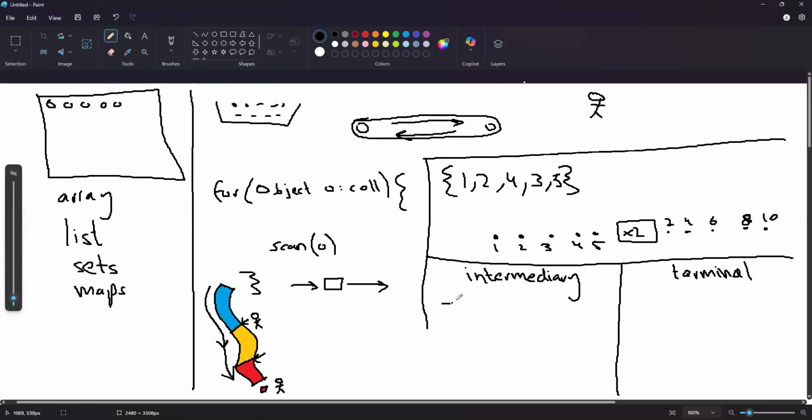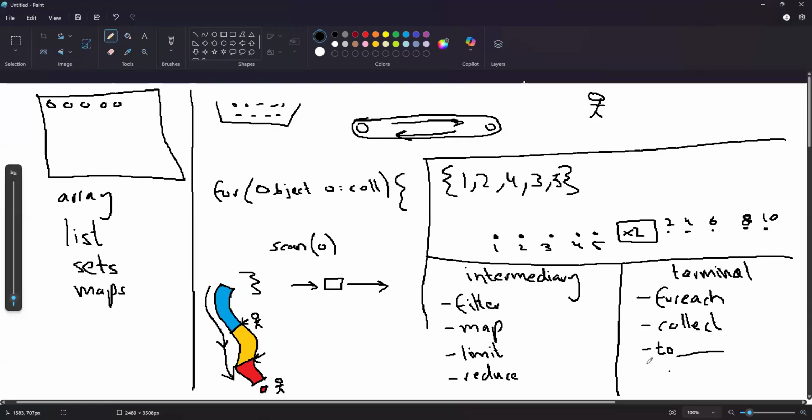So some examples of intermediary methods, the most important ones are filter, map, and I guess limit as well. And I don't know if he has done reduce yet or not, but yeah, these ones. Terminal, there's forEach, there's collect, there's a couple more. So these ones. But let me start with an example to make it easier.